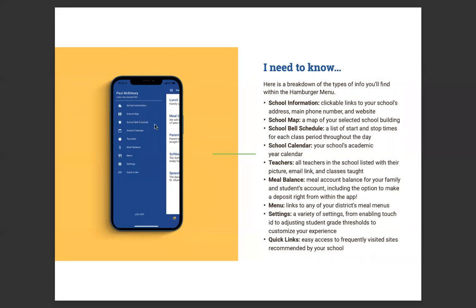School bell schedule, a list of start and stop times for each class period throughout the day. Again, really handy because maybe you've got this with distance learning, right? You've got different days and what the bell schedule might be. School calendar, your school's academic year calendar. I know that sometimes I have trouble finding a calendar on a school's website. Now there's no hunting and pecking. You can just go right here and click on it. Teachers, all teachers in the school are listed with their picture, email link, and classes taught.